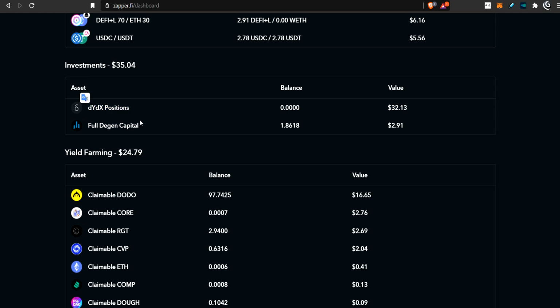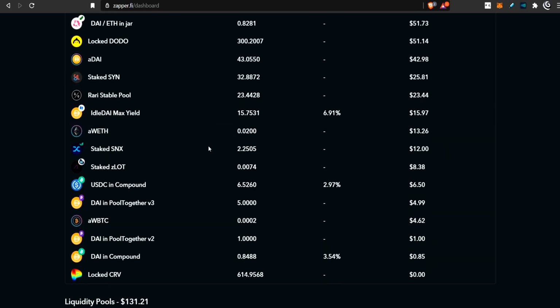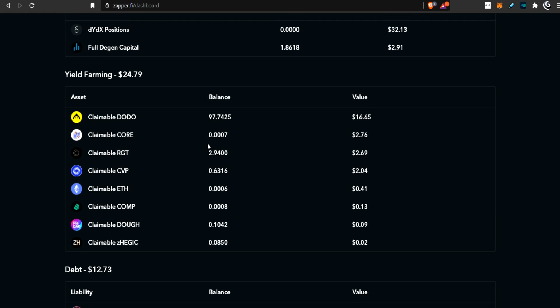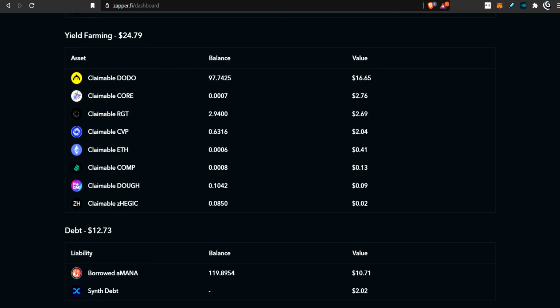So I'm not sure what these are. I'm not sure why they're here and why they're not here. Okay, and downwards we have yield farming. So these are places where you are yielding. These are the tokens you are yielding.